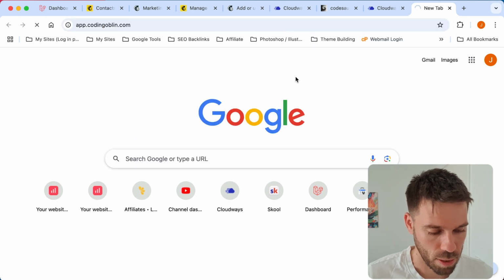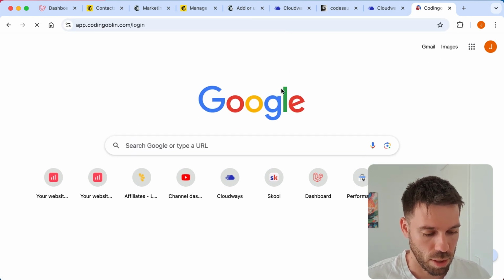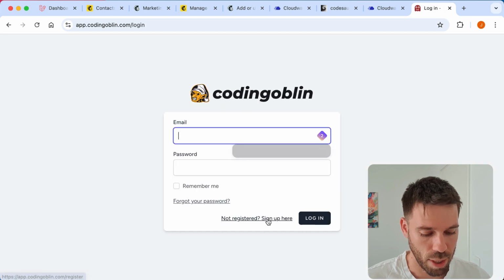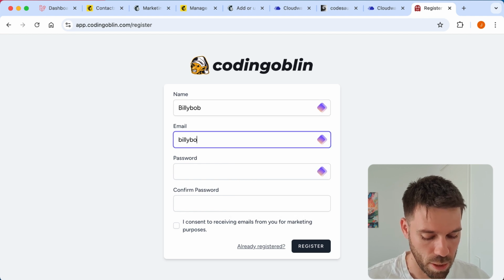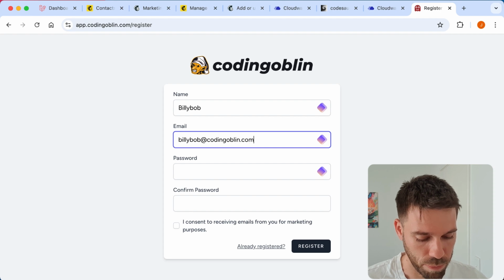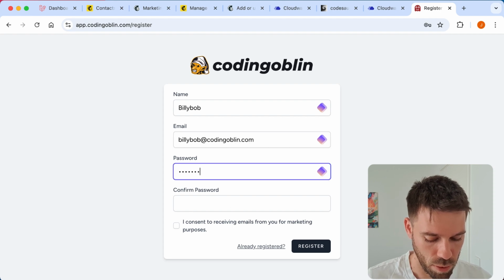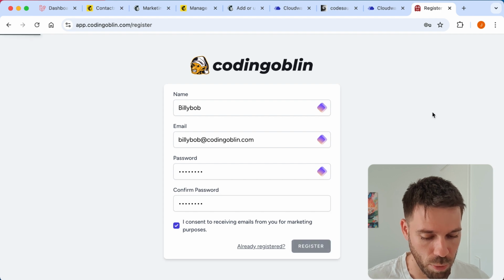app.codinggoblin.com. And then create a new account. And we're gonna just call it John. Should we do something else? Just call it Billy Bob at codinggoblin.com. Hopefully it works.